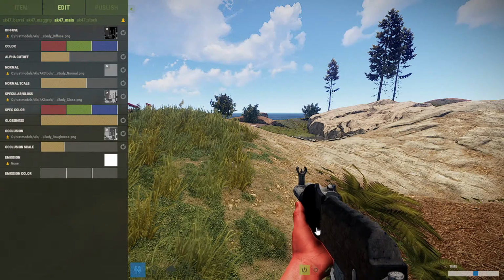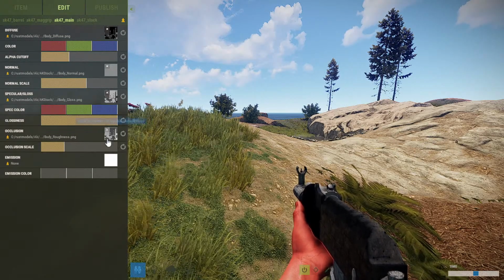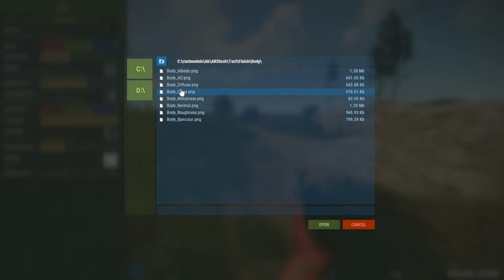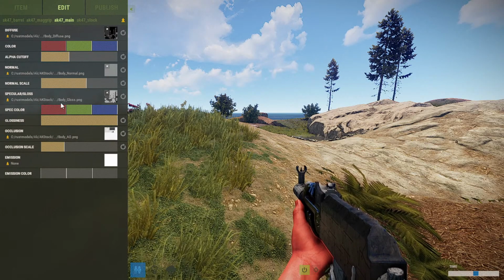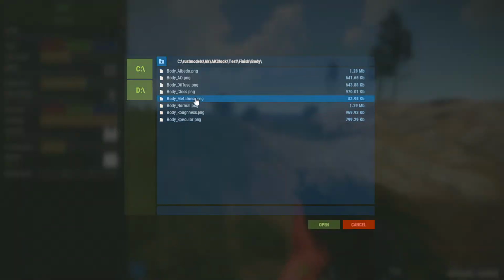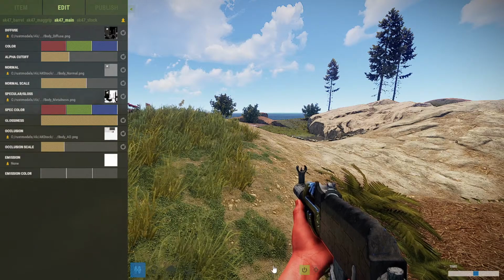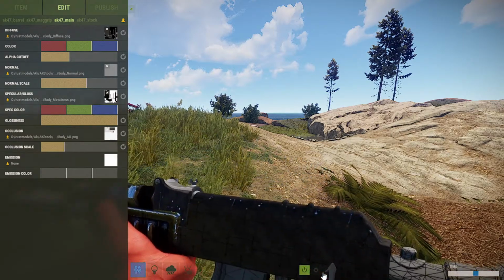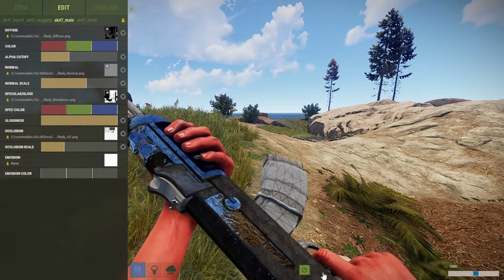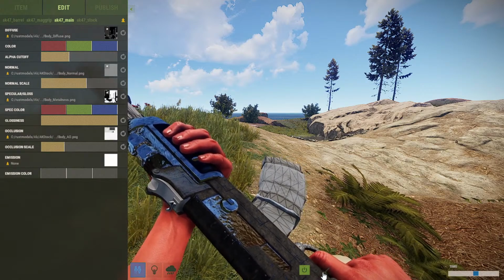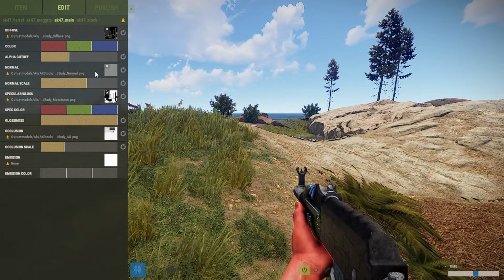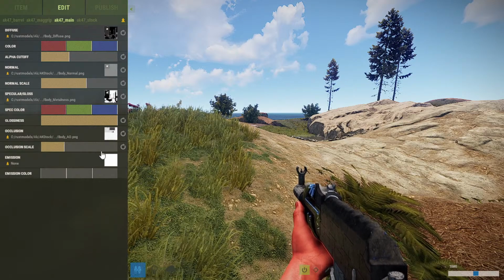Let's do the roughness. No. AO stays the same. Specular gloss will go to metalness. There we go. That's better. We exported 9 maps, and the problem is we have 4 places that we can put it.